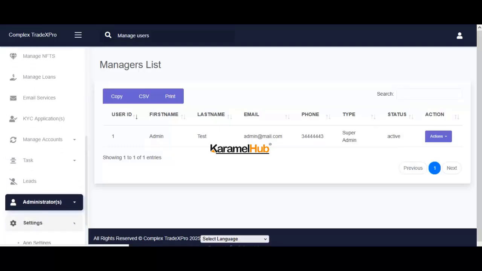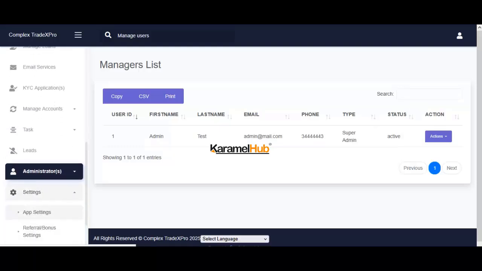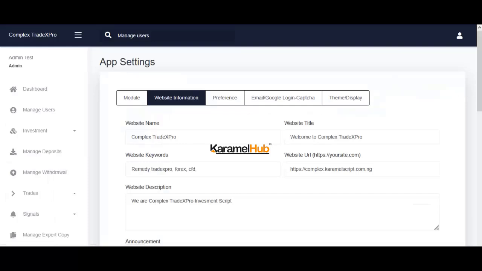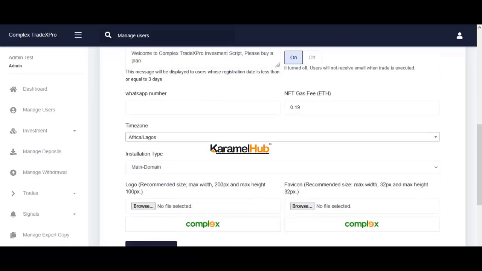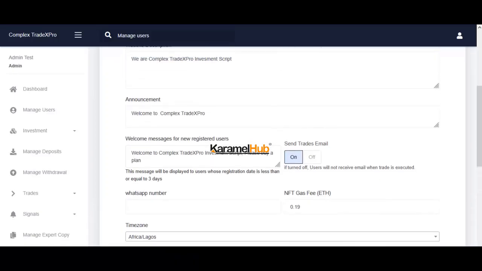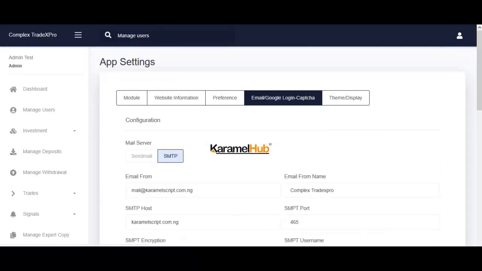Then we have your settings, your app settings. App settings is where you can set your website name. This first one is website name, your title, keywords, site URL. Then logo, basic information right there. Then for email, logo, logins, to capture SMTP.